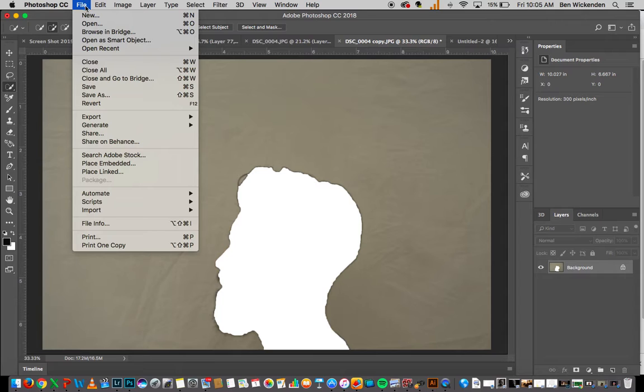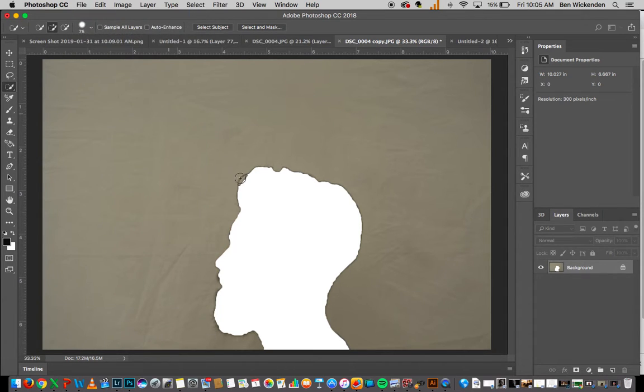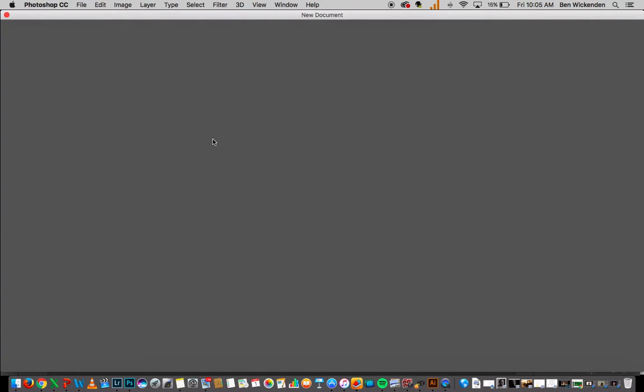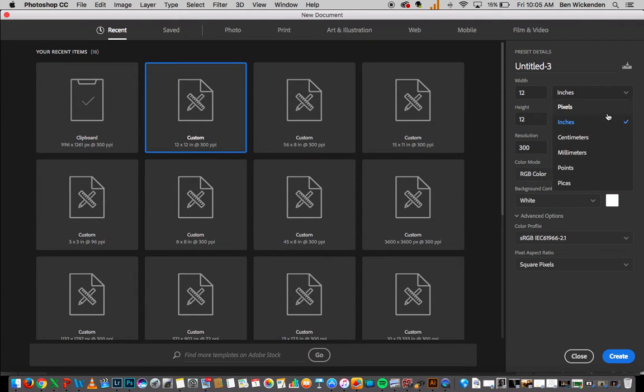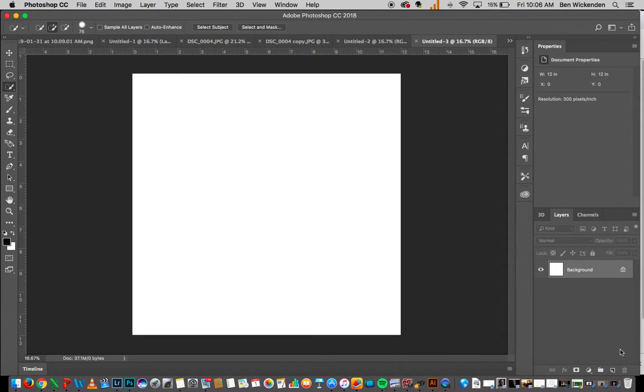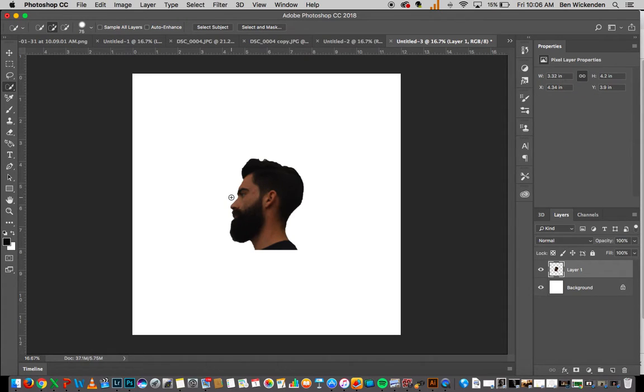So for the new workspace, we're going to go to File, New, and we're going to be creating a 12 by 12 workspace. And you can do that by changing inches to pixels to inches, change width to 12, height to 12, keep your resolution at 300. Everything else can stay the same, and then hit Create. Once we are in our nice new workspace, hold down Command V to paste your portrait.